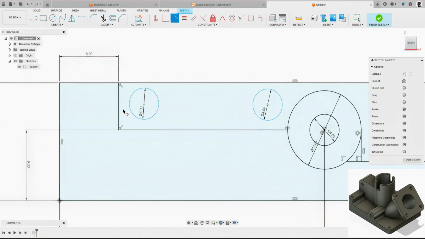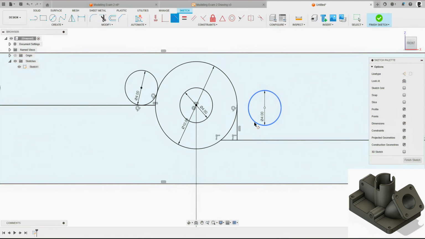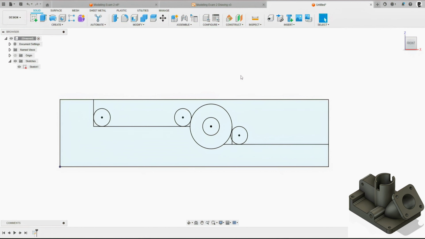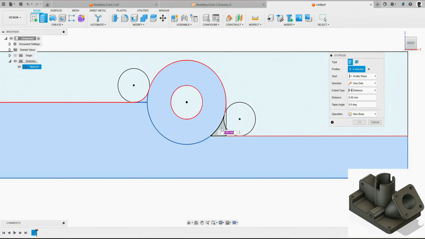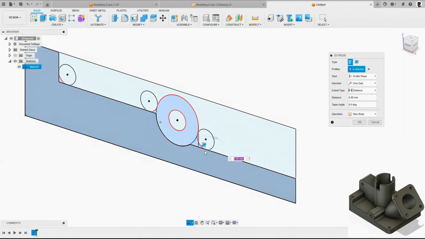Let's use the tangential constraint now. So circle to vertical, circle to horizontal, circle, horizontal, circle, circle, and circle. Let's go for the horizontal and circle, circle. That should be all the profiles that we need. Let's finish that sketch then. E on the keyboard. Select this profile. Let's get our fillet in there as well. Also this fillet, this circle. We want to have this fillet here and also this one. I think that's all that we need.